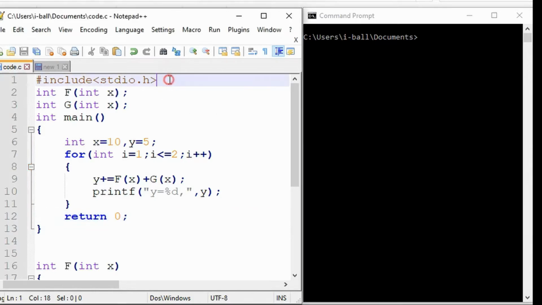As usual, we have included our standard input output header file, and we are using two functions, and we have taken the main function in here, and we have defined and initialized our two variables x and y. Now we have included our for loop, which will be running 2 times because i is starting from 1 to 2, so this will be executed 2 times.